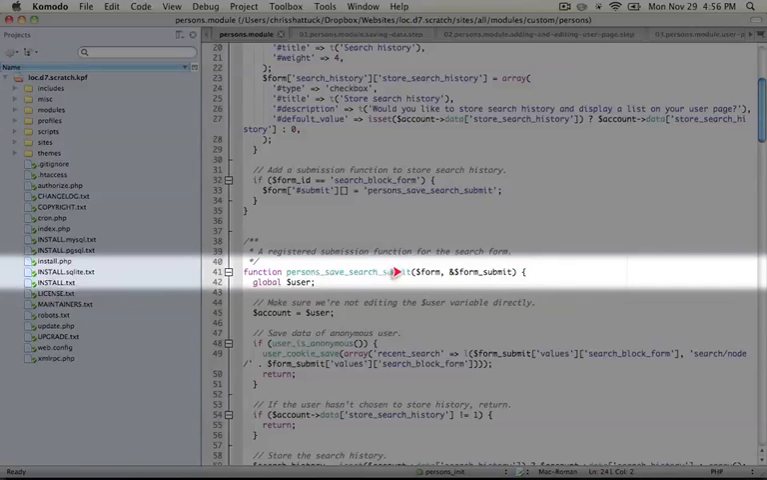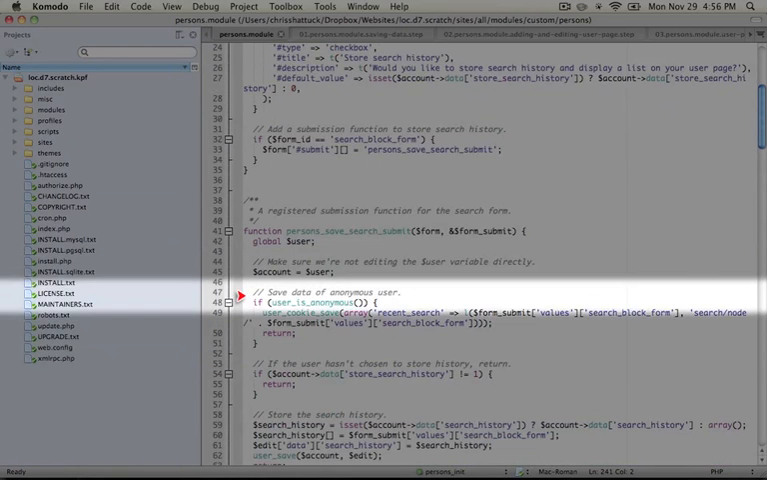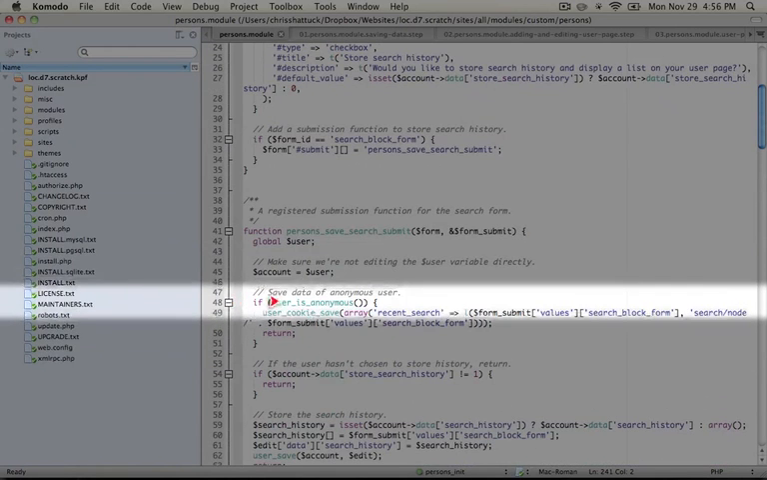persons_save_search_submit. Now if we scroll down, we'll see some new code added here. And we're starting it out with a check to see if the user is anonymous. And we can use the user_is_anonymous function for this.